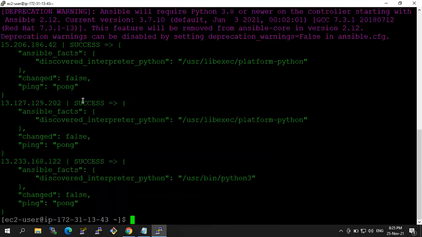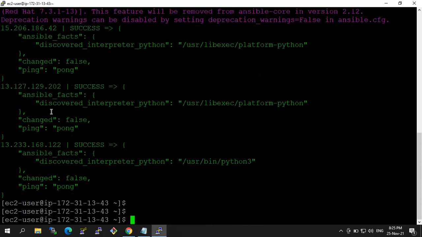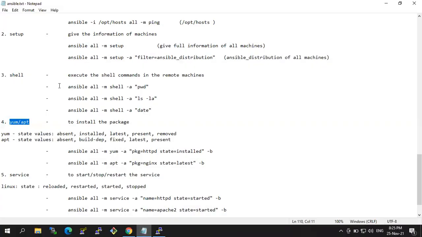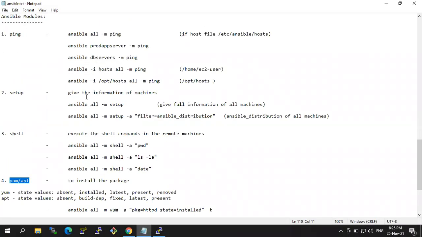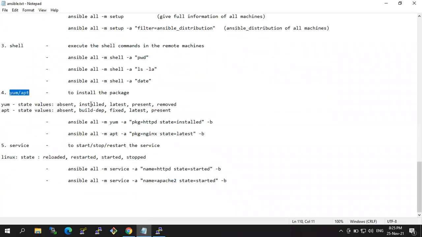Now see, the three machines are in ping state now. That means they are communicating with the master. Now you can execute the commands. Already yesterday we executed a few commands, like these commands we executed.